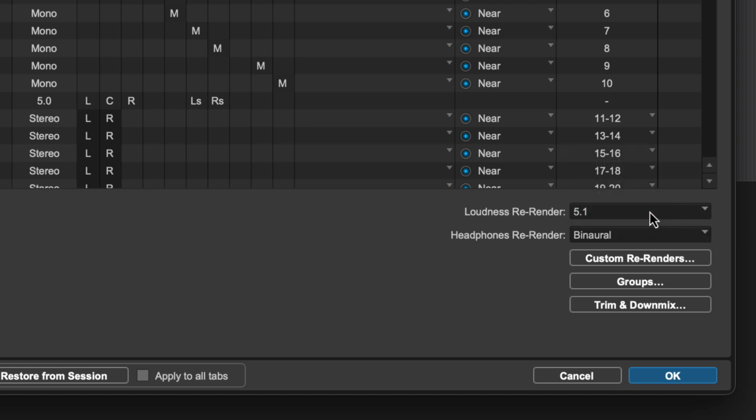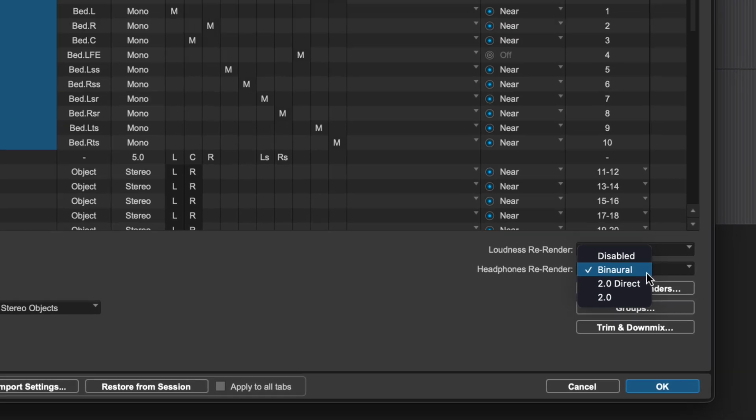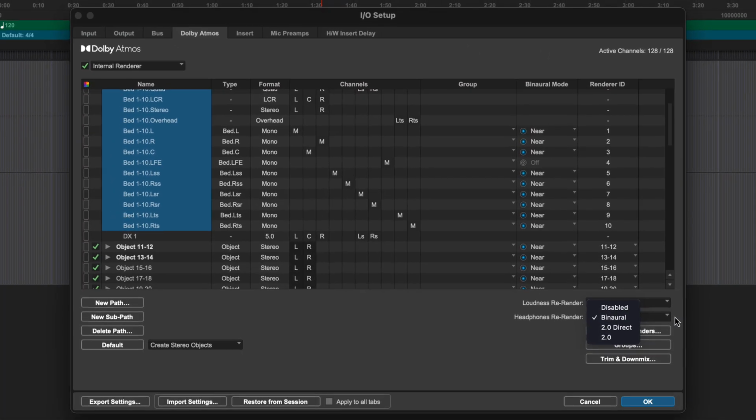The live headphone re-render lets you flexibly route a discrete stereo or binaural monitoring output in parallel to your primary monitoring outputs. This makes it easy to listen to the binaural render without changing or interrupting your monitor configuration.